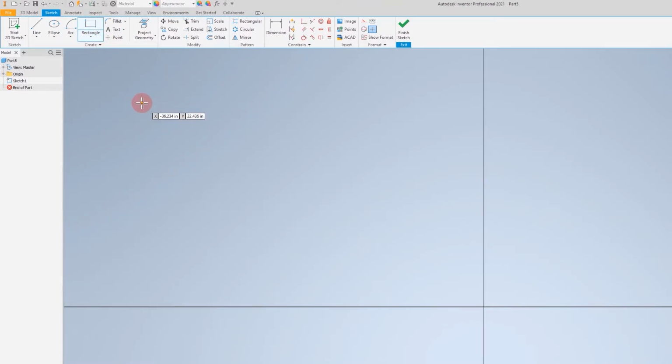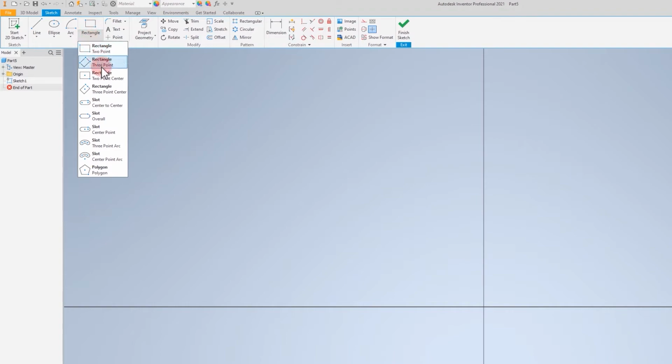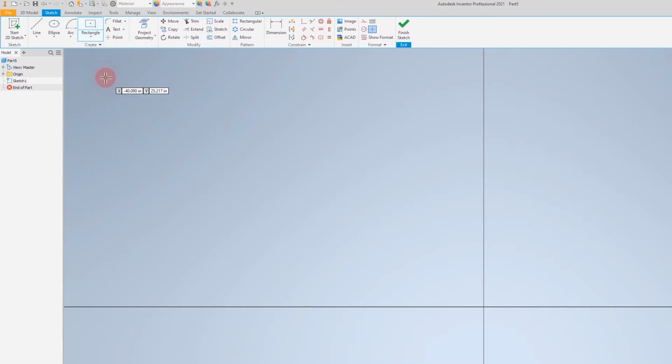Next option is the Rectangle tool. This is a 2-point rectangle, so I'm going to click once and twice, and this is my rectangle. The next tool is a 2-point center rectangle. So I'm going to specify the center point, and then I'm going to specify the length and the width.